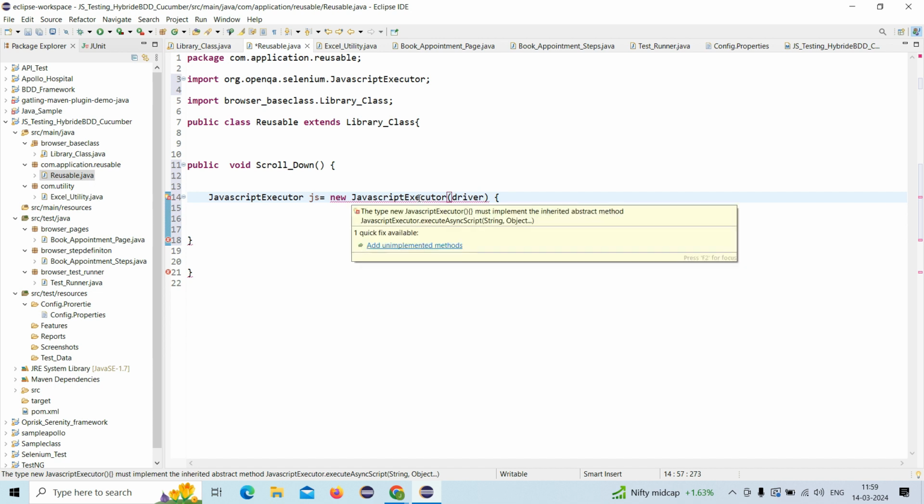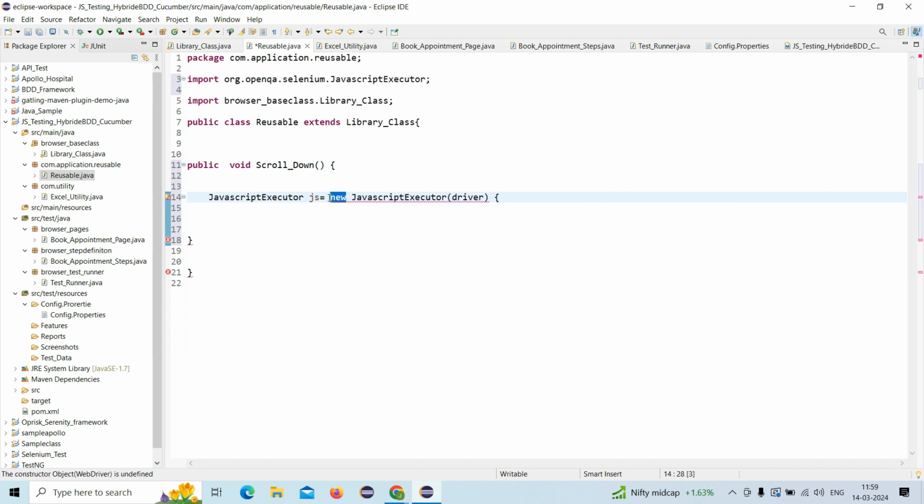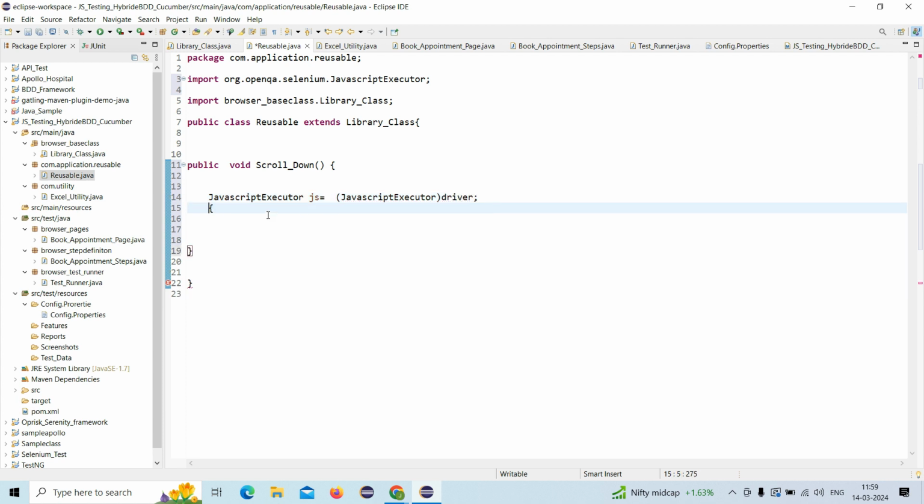Okay, I use this JavaScript Executor interface. Through the JavaScript Executor interface, we can scroll up, down, right? We can enter some value, upload a file, right? All these actions can be done with the help of JavaScript Executor. So I'm doing a downcasting here.